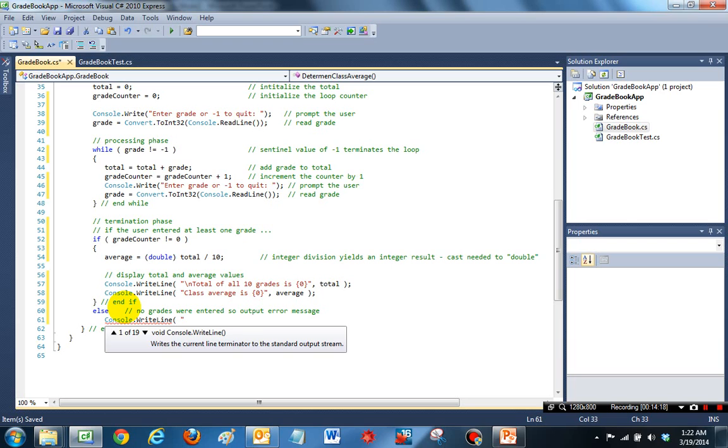Indicating that no grades were entered, like that. So that would be our modification.